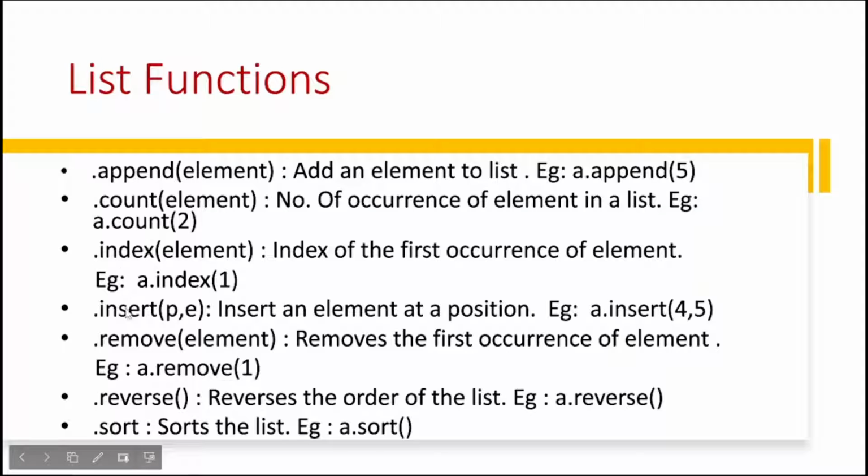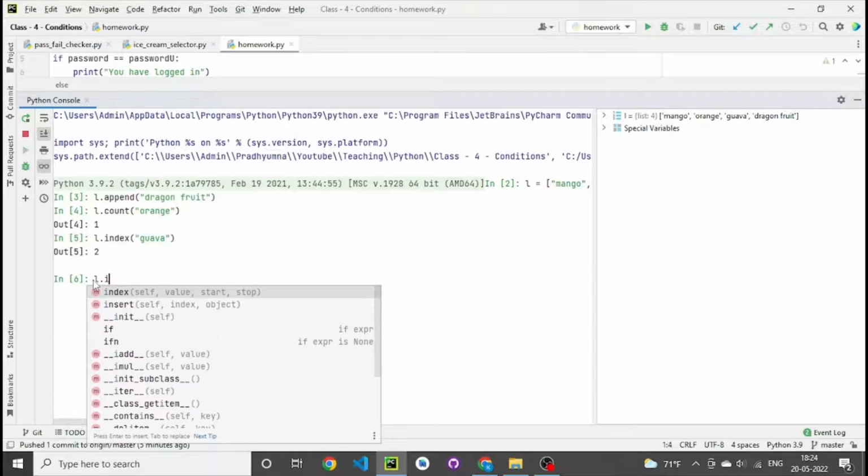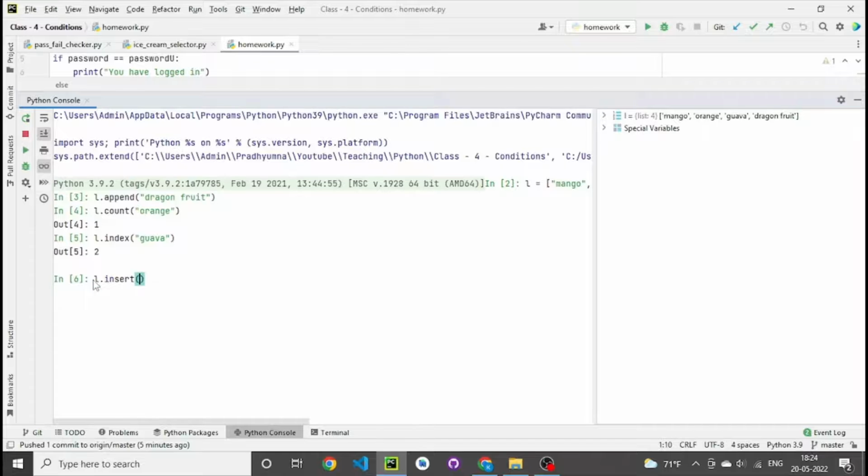Now next we'll learn about insert. So let us just write L dot insert. First we have to give the position. So let us put it after mango. So it should be 1 because this is 0, 1, comma, what we have to put. I'll just give it as any fruit name. So we'll be adding this apple. You can see it comes in this position and it's apple.